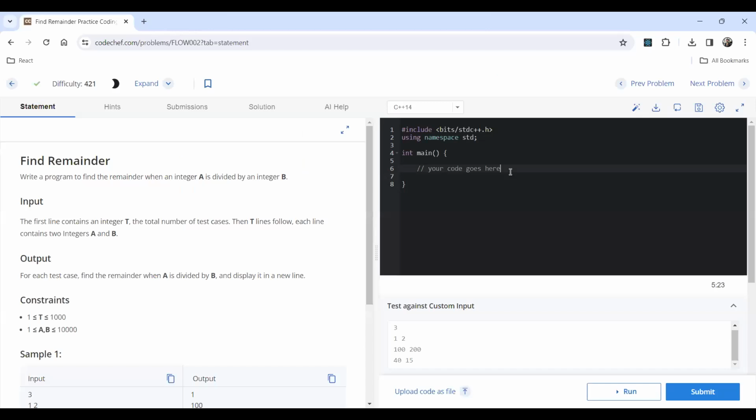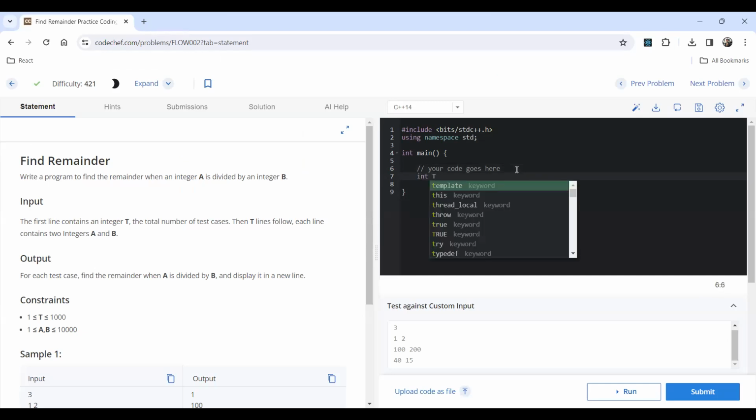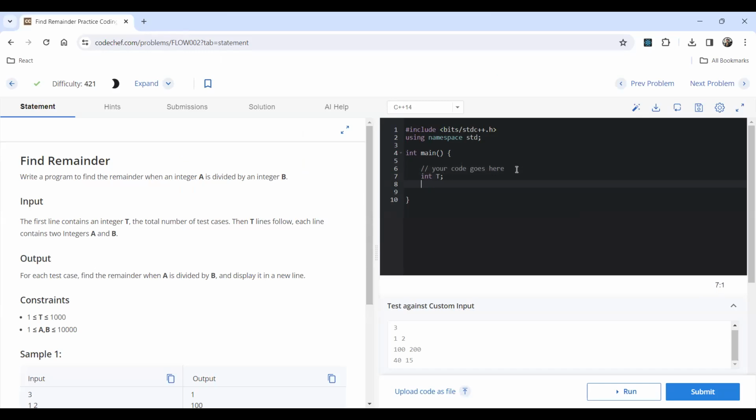So first of all, let's read the input. The first line contains an integer T. So my first line should be T, the total number of test cases. I need to ask the user to enter the value of T. Only then will he enter 3. Then within this T, I need to ask the values of A and B. That's what he's saying. So how can we do it?